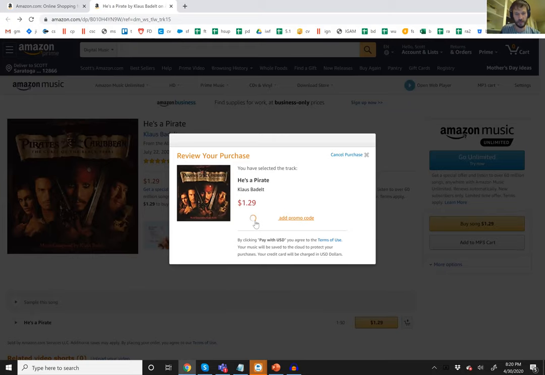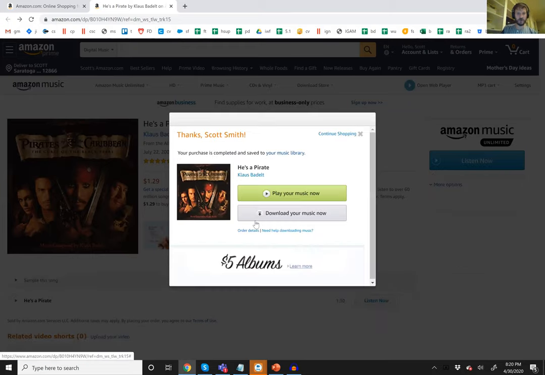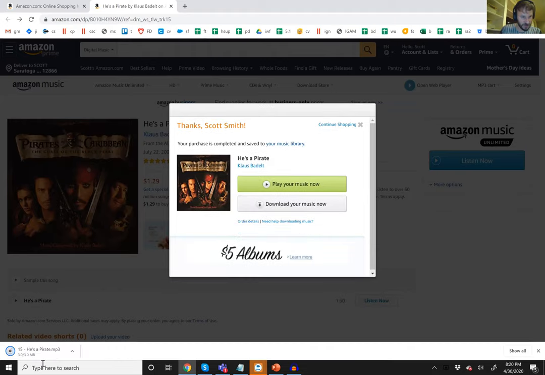I'm going to pay the $1.29, even though I already spent my lunch money earlier today. I'm going to spend a little extra. And once you've done that, it will say to download your music now. If you click on download your music now, what you'll notice is that in the lower left-hand corner here, if it doesn't already, I'm just going to try this one more time. Here you go. You will see that that audio file has downloaded.